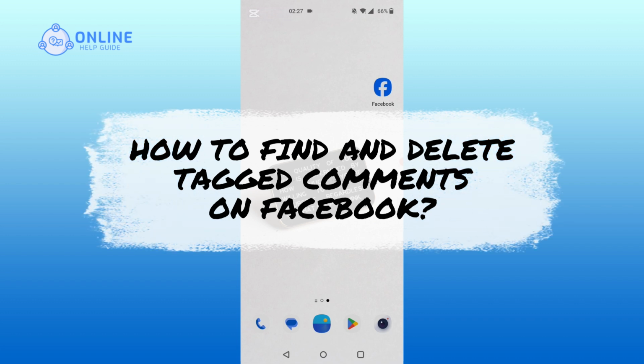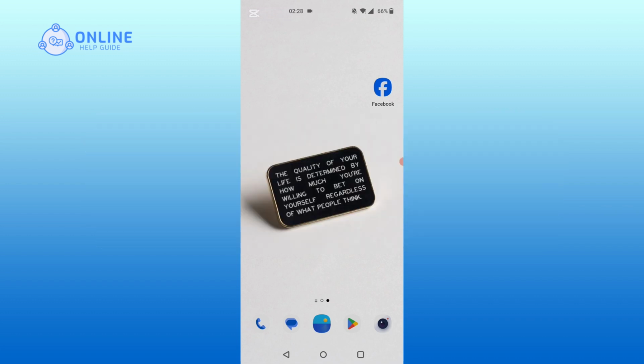I'll show you how to find and delete tagged comments on Facebook. Ever been tagged in a Facebook comment and don't want to be? Whether it's about reducing notifications or simply not wanting the tag, here's how you can remove it.